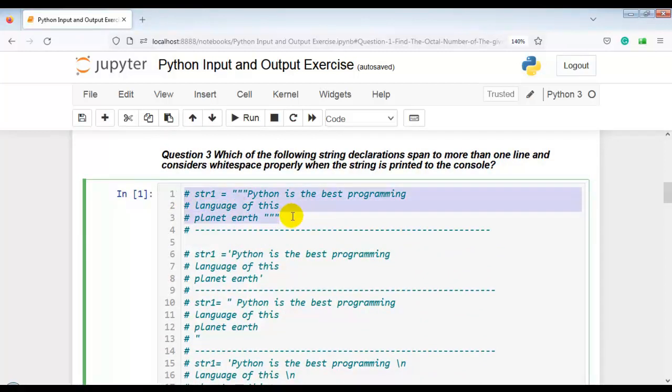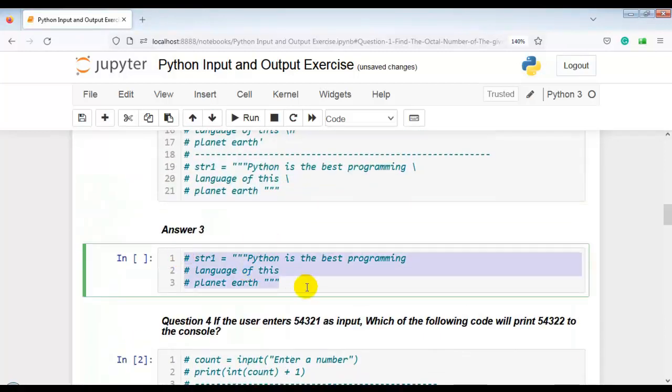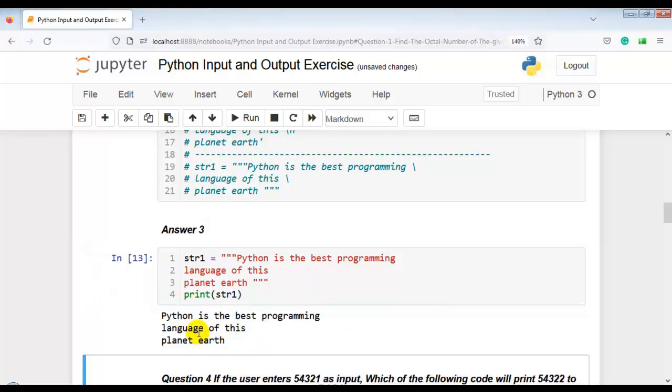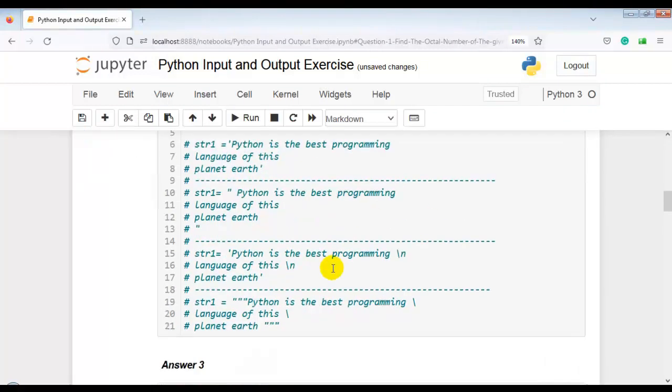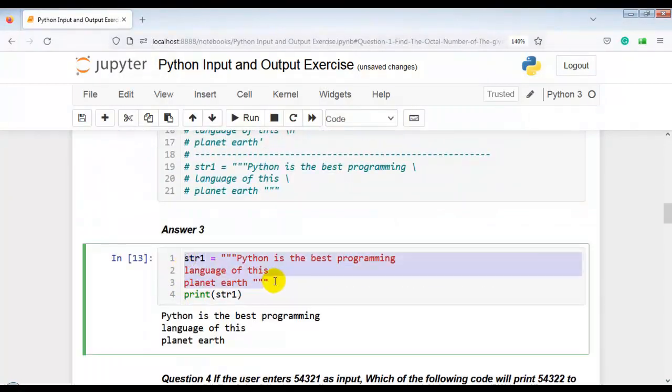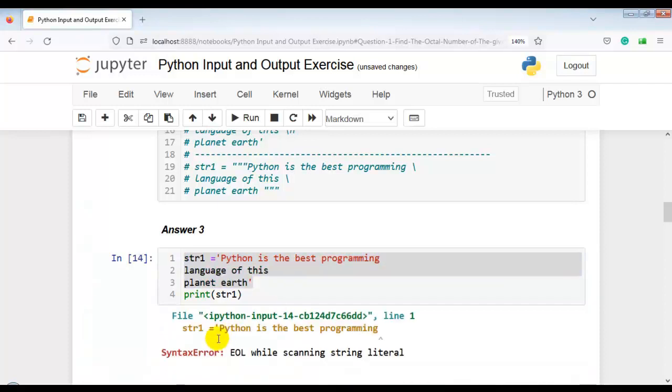So let me copy this and let me paste it over here, and let me remove this comment and let me print str1. As you can see here, string spans more than one line as per the given question. So this is the correct option. Now let me check this one and let me paste it over here. Let me remove this comment. Let me execute this cell. As you can see here, syntax error. So this is not valid.